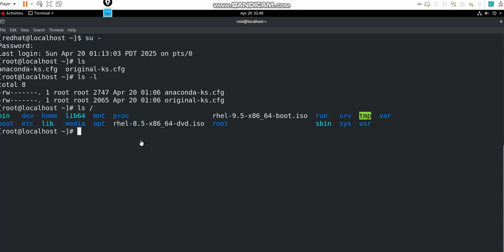You can see the files here. So these are the files which I downloaded: RHEL-9-x86_64 boot.iso and RHEL-x86_64 dvd.iso. These are the files. Now I want to create a yum repository.